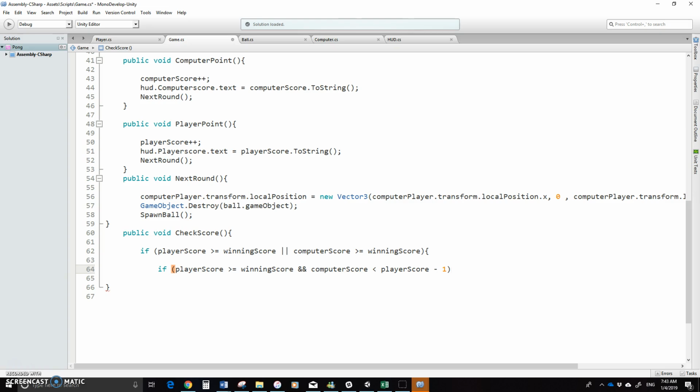And then what we're going to do is create a function so that it runs this player wins function. We haven't made this yet, so it's going to show up as red, but we'll do that in a minute. So player wins, okay, and then basically the opposite, else if.